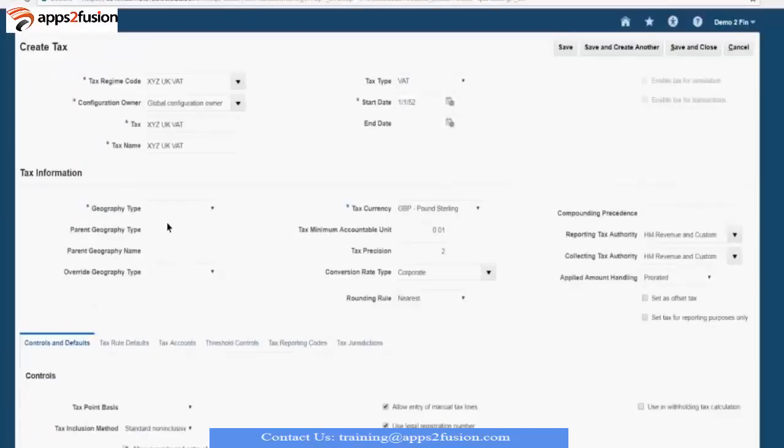For Canada we have province level tax. So this is nothing but your geography types. It's a country type, or a state type, a county type or city type. What type of geography is this tax? For UK it is a country level tax. So you can see state, county, city, province, postal code, all these types are here. For UK VAT, I will select the country.